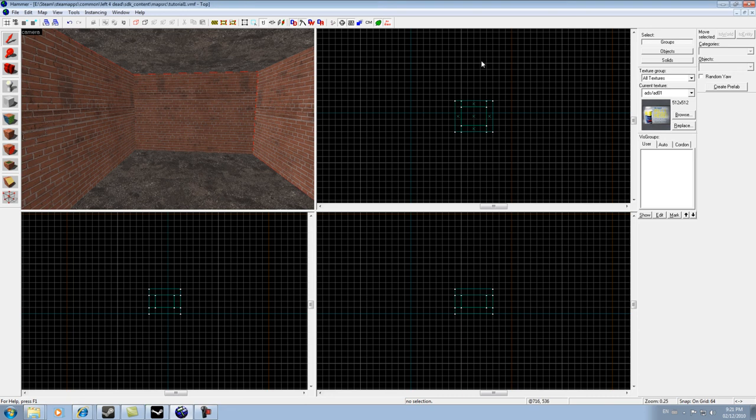Okay guys, back with video number 2 in our tutorial series. In this video we will be covering lighting effects as well as spawning locations. I may throw in a little bit of model detail as well. So let's get started.